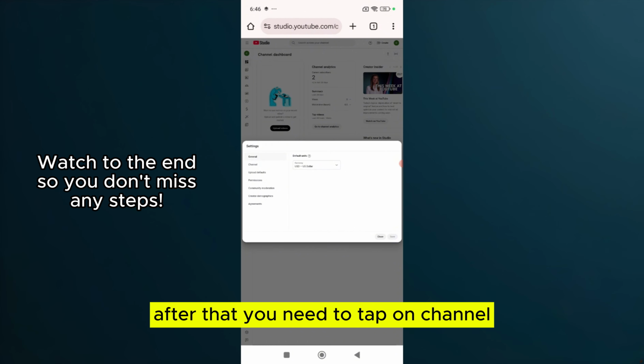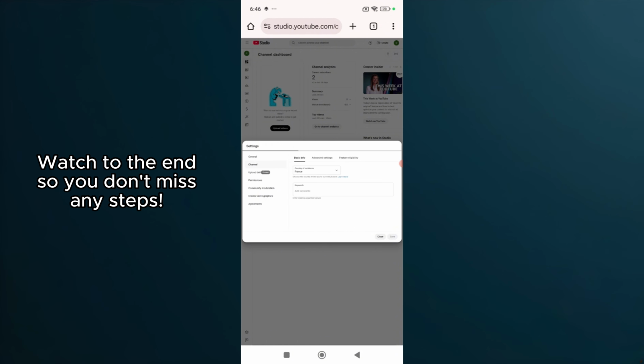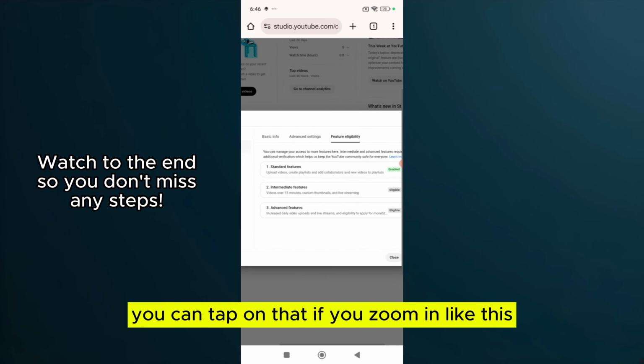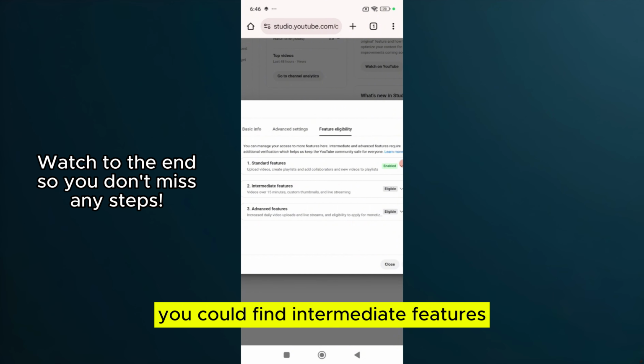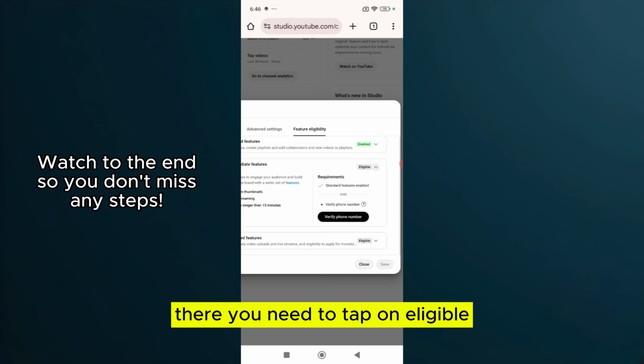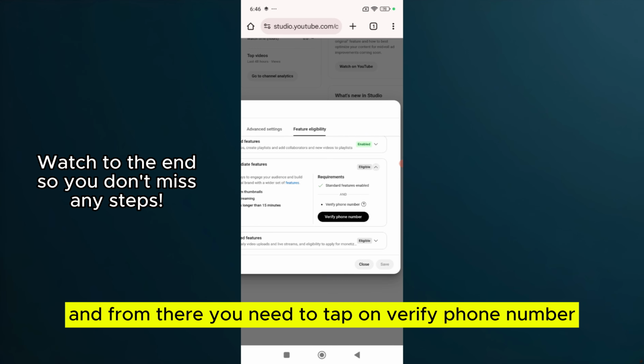After that, you need to tap on channel, which is below the general, and in that channel you could find feature eligibility. You can tap on that. If you zoom in like this, you could find intermediate features, which is the second option. There you need to tap on eligible, and from there you need to tap on verify phone number.